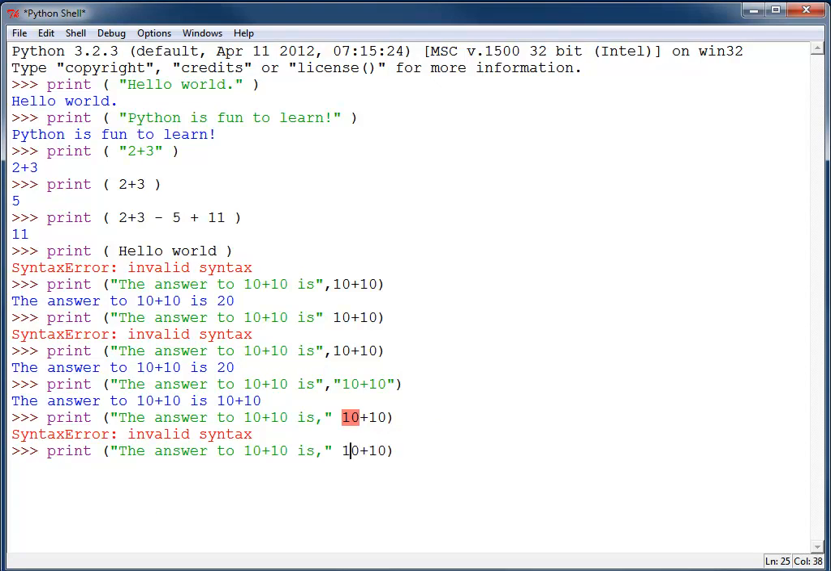So I could go ahead and stick yet another comma in here outside of the quotes, and it will go ahead and print the answer to 10 plus 10 is, comma, and the comma, because it's in here in the quotes, 20.